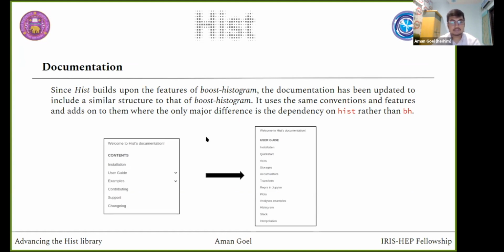Earlier, Hist had a different kind of documentation from Boost histogram, but since we are performing similar operations and adding on to them, we use the same convention now, and we have made it up to date with Boost histogram. The major difference for most of the functions is that it depends on Hist rather than BH, that is Boost histogram. So instead of doing hist dot, we do bh dot in a lot of places, and we build on that documentation.